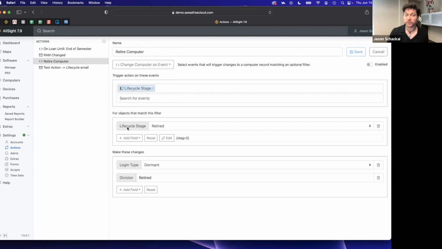If the lifecycle stage field changes and it changes to retired, then the action that will happen in this case is to change the login type to dormant, which would free up that seat, would take it out of dedicated or leased and drop it into a dormant state, which frees up that seat. And then it moves the computer out of its current division into a retired division. So that's the idea behind this one.